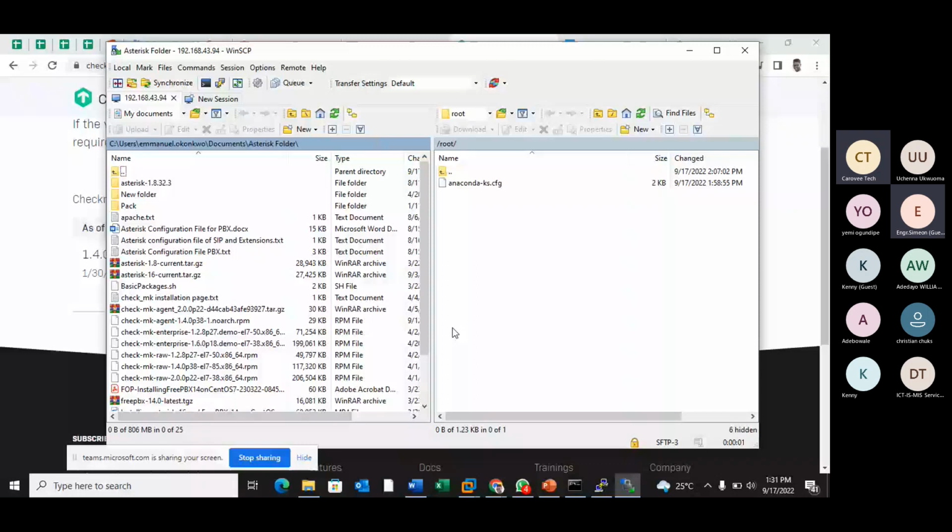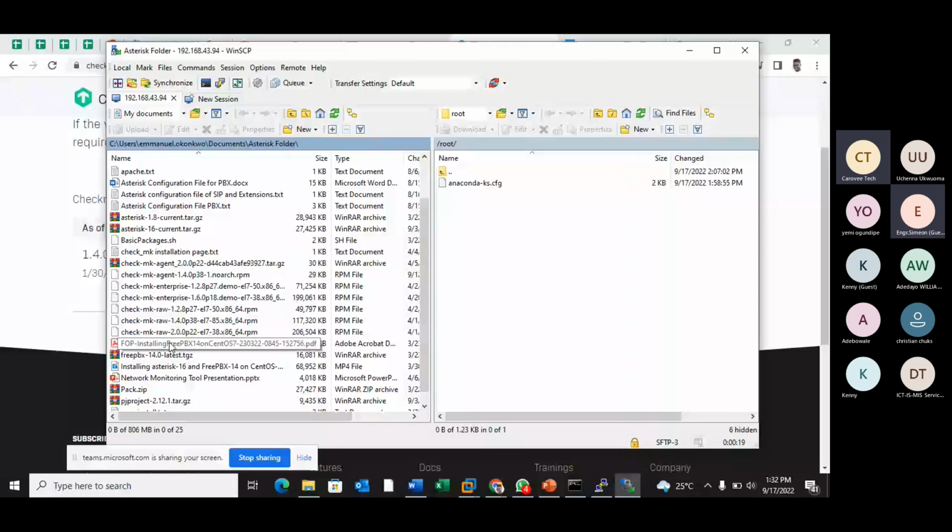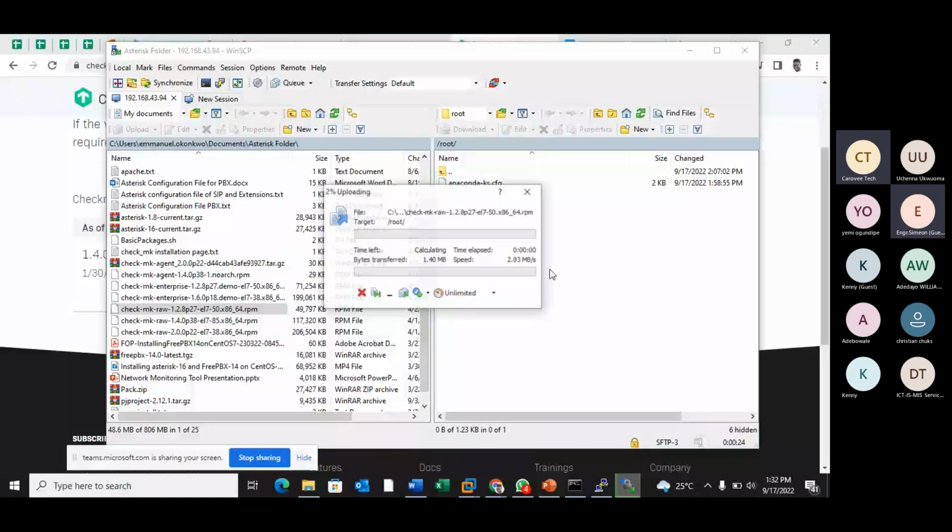Okay. Now I'm going to locate my asterisk folder. I am moving two things. I am moving CheckMK raw 1.2 to the right side. I'm also moving the CheckMK agent.